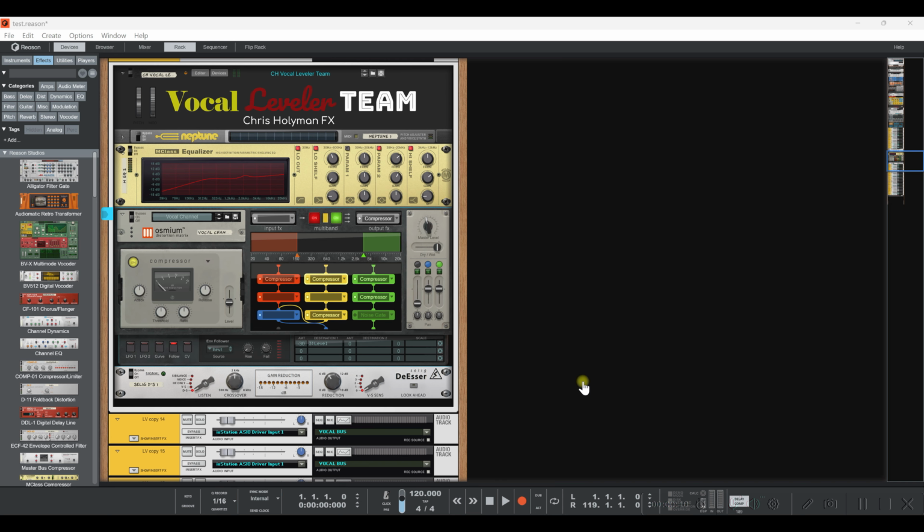Let me show you what y'all been missing or what y'all misunderstood about this plugin that Reason made. I guess it's the Osmium Distortion Matrix. And when you see it, you just say, okay, this is the distortion plugin.